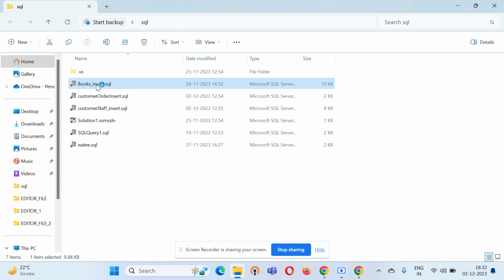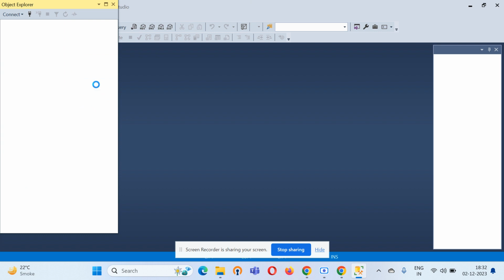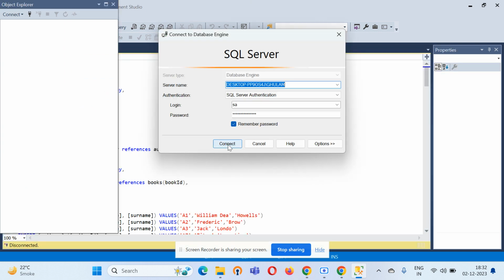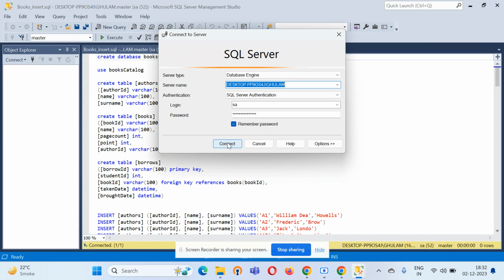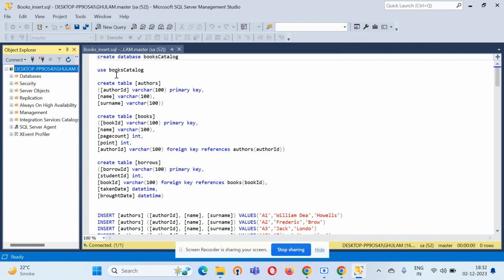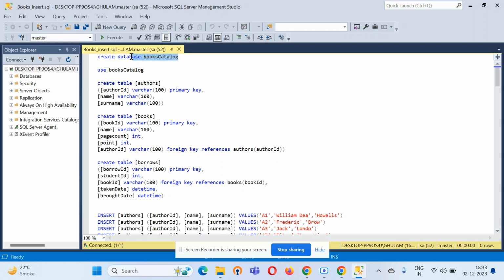So this is the SQL file. I have already made it, so you can just see over here. One by one we will use it. See here, this is the database we are using. We have created the database books catalog.